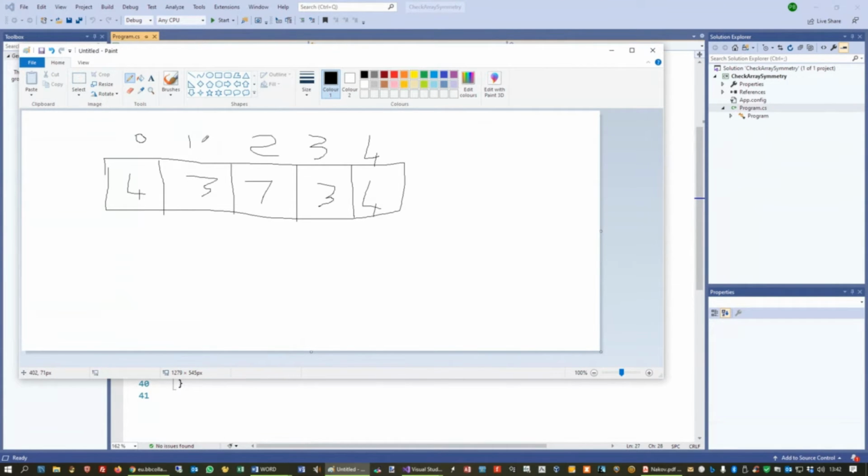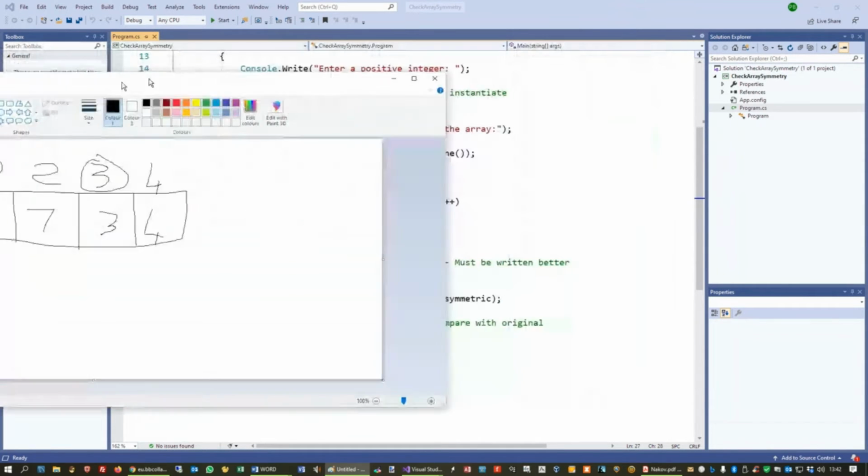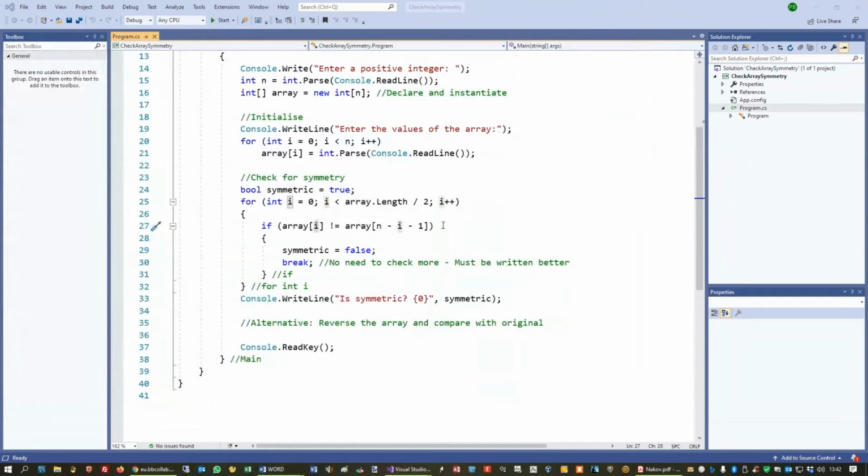If i is 1, I say number of elements n minus 1, which is 4, minus another 1 gives me a 3, so index 3 will be compared with index 1, and so on and so on. This way we compare opposite elements in the array with each other. If they are not equal, then we reverse the value of the flag.